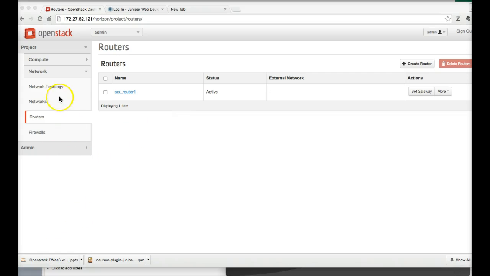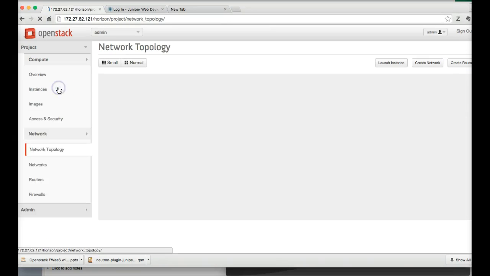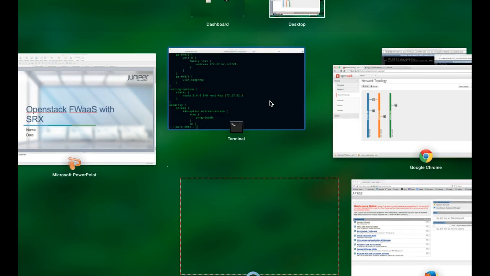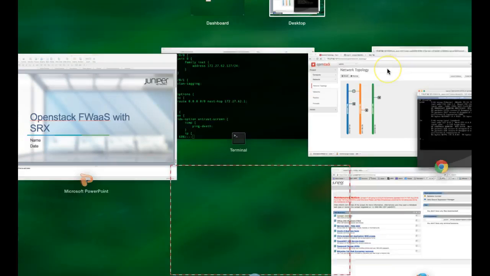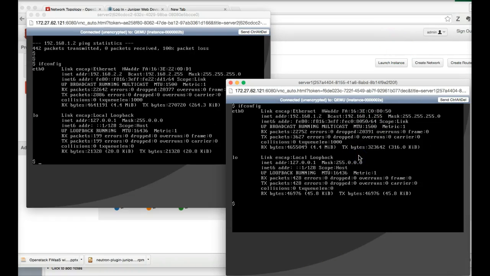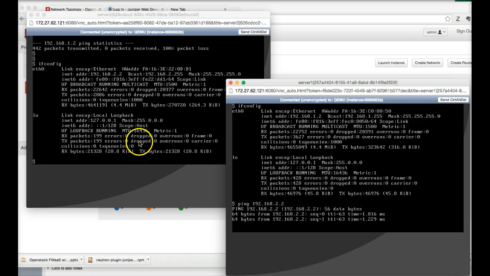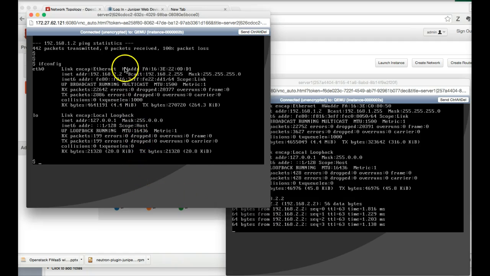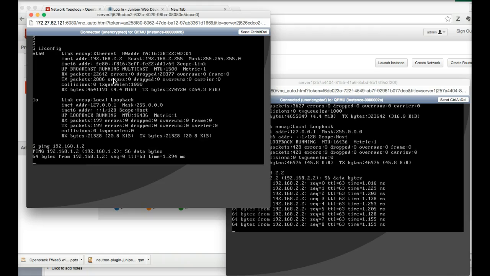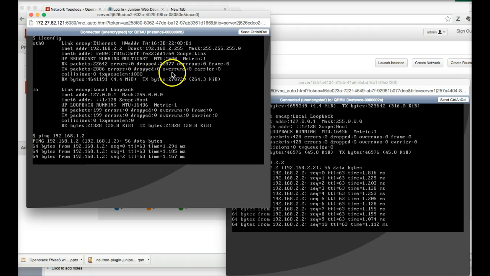So now that we have a router sitting between these two networks, we should be able to ping each other, right? So in this case, we are on the machine 1.2, we are pinging 2.2, right? So that's okay. And on the machine 2.2, we're going to ping 1.2, and that's okay as well, right?